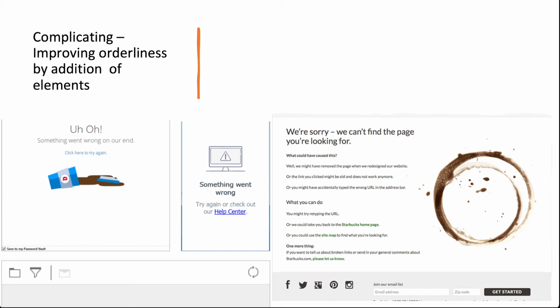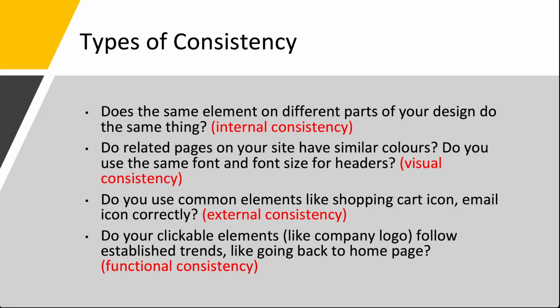Then you can also tell them: you might try to retype the URL, you might go back to the Starbucks homepage, or you can use a sitemap to see what you're looking for. If you want to give suggestions, you can also drop them an email. So this one, even though there's much more content, provides more clarity to the user about what is actually happening here.